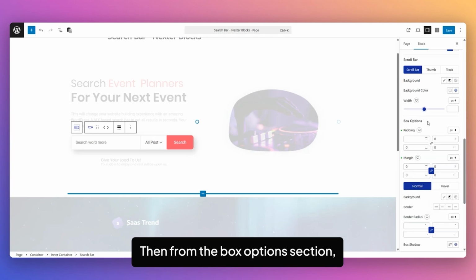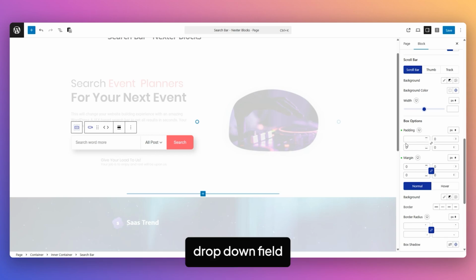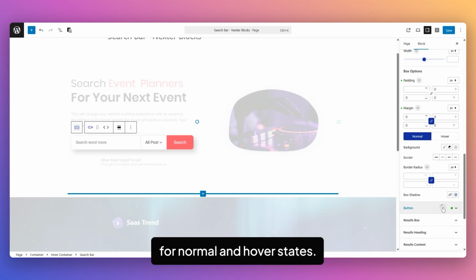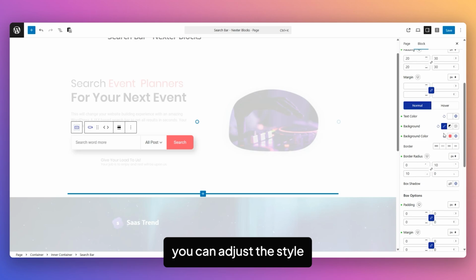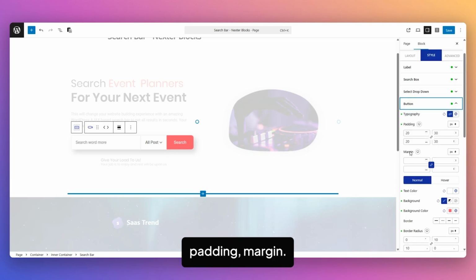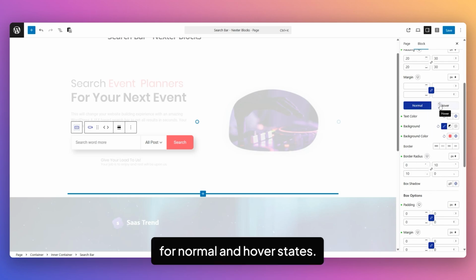Then from the box options section, you can adjust the container of this drop down field. You can adjust the padding, margin, you can adjust background, border, box shadow for normal and hover states. Then from the button tab, you can adjust the style of this search bar button. You can adjust typography, padding, margin, you can adjust text color, background, border, box shadow for normal and hover states.